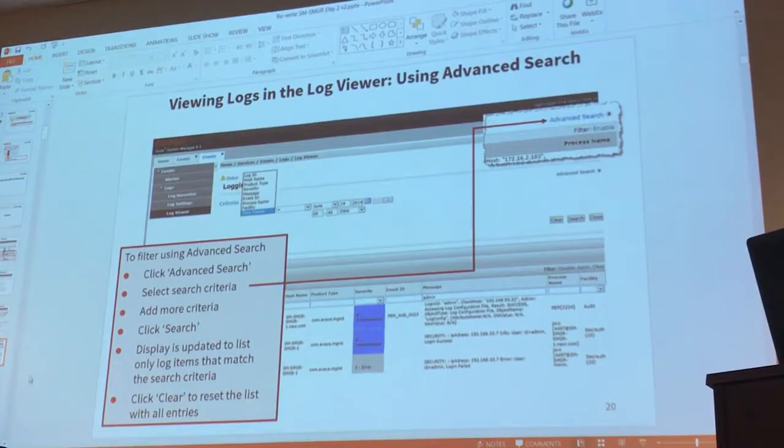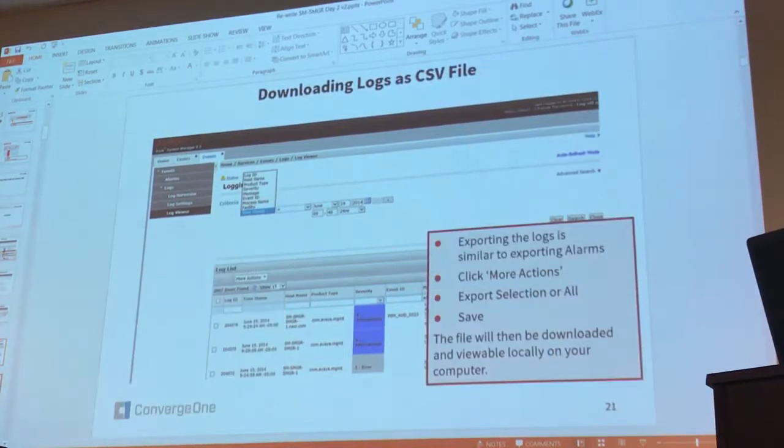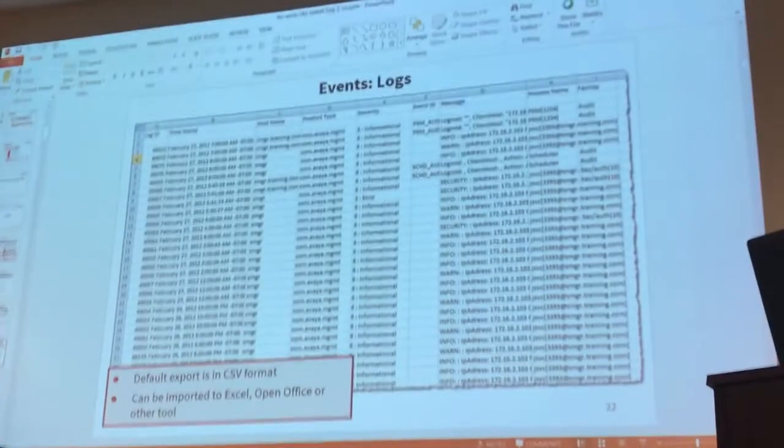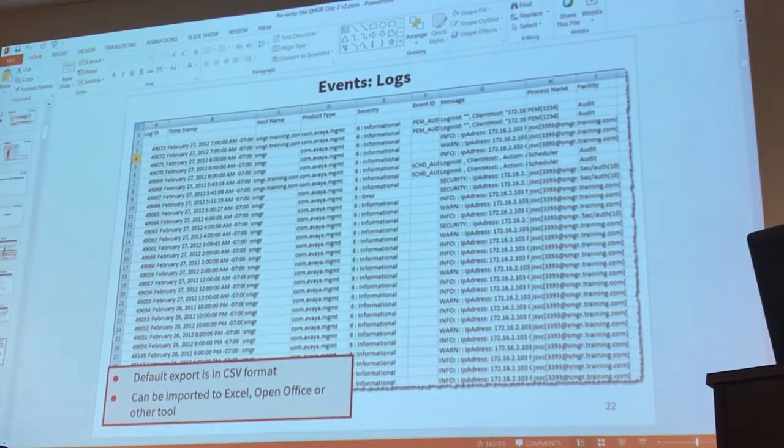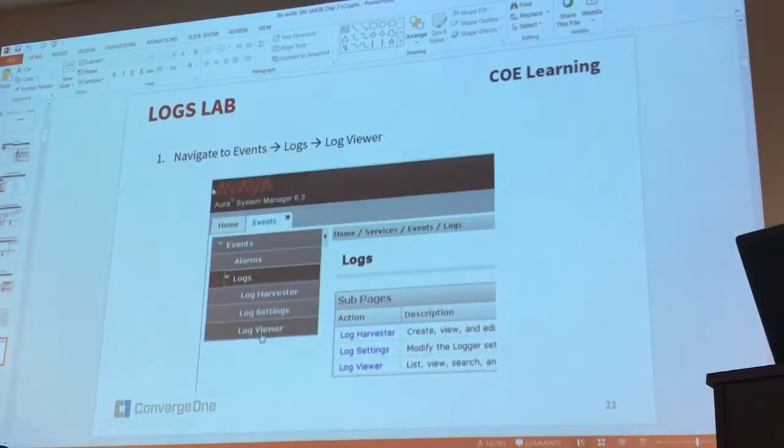So that's pretty much what they're mentioning in this slide. And as with alarms, you're able to export logs to a CSV file that you could potentially open with Excel or OpenOffice or any other tool.